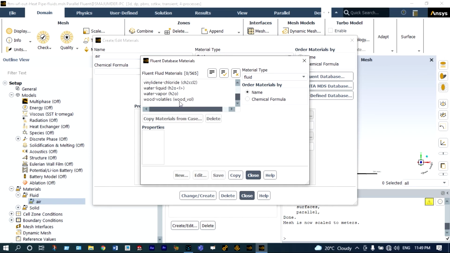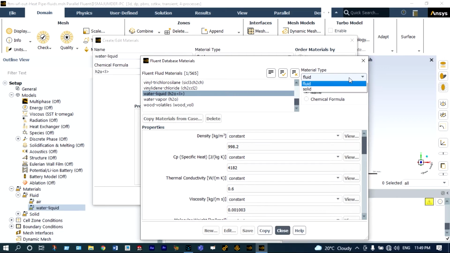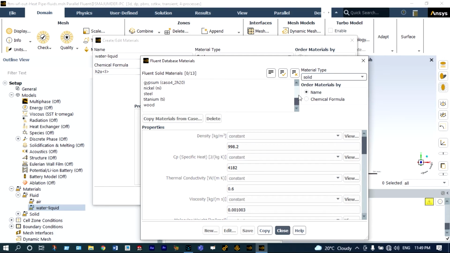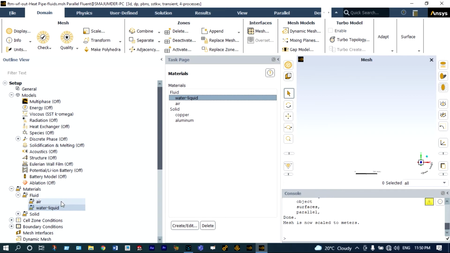Let us select water liquid, copy, and the heat pipe is made up of copper. Let us select solid from here, and it will be made up of copper. Copy, close. We have selected copper as solid and water as fluid. Next to that, we can move on to models.